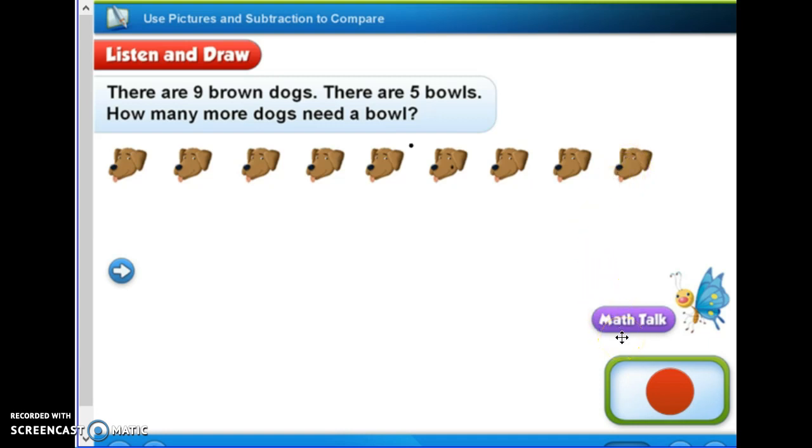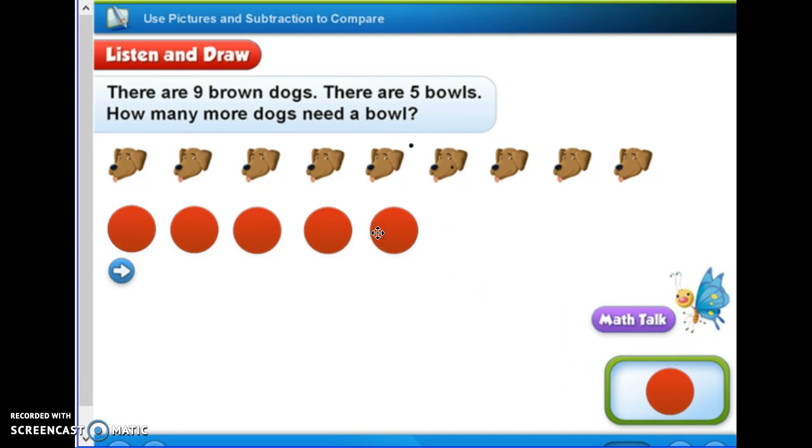Now I'm going to add my 5 bowls. 1, 2, 3, 4, 5. Which group has more? Did you say the brown dogs? Yes, the brown dogs have more. How many more do they have? How many dogs need a bowl?